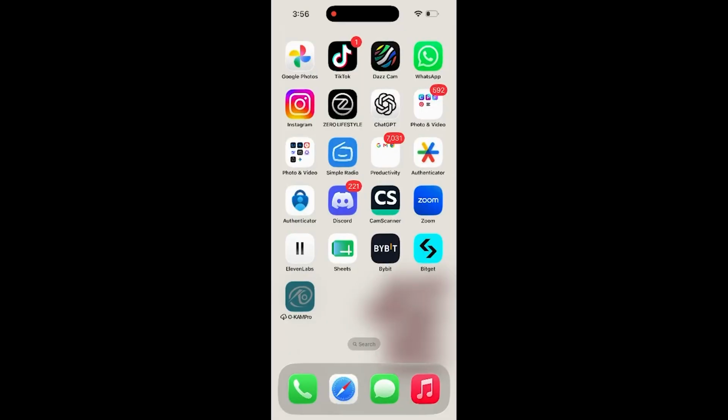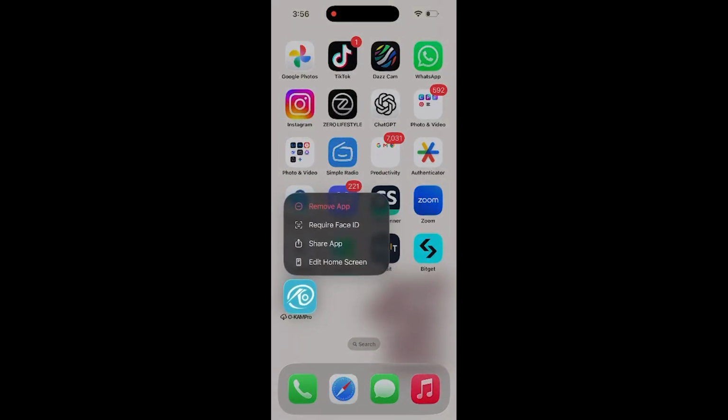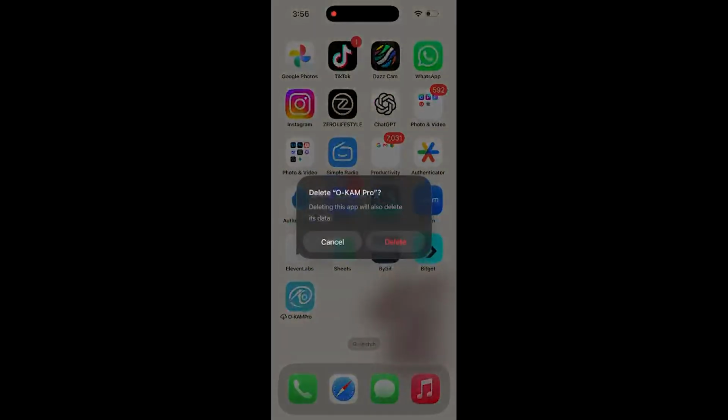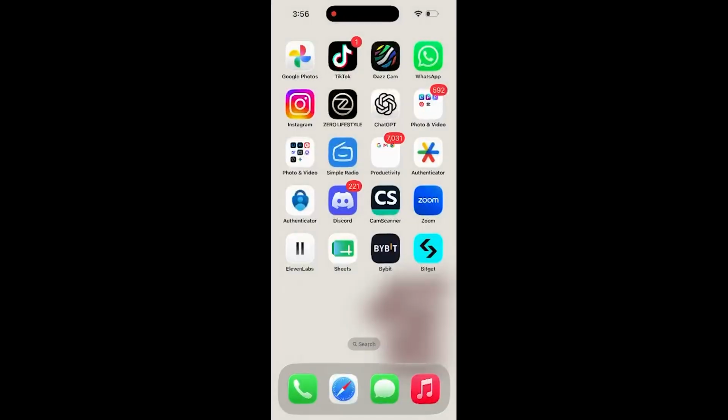Now go back to the home screen and press and hold the O-Kam Pro app icon. Then tap on Remove App. Next tap on Delete App. Then tap on Delete again to completely remove the app from your iPhone. Wait a few seconds to make sure the app has been fully removed.